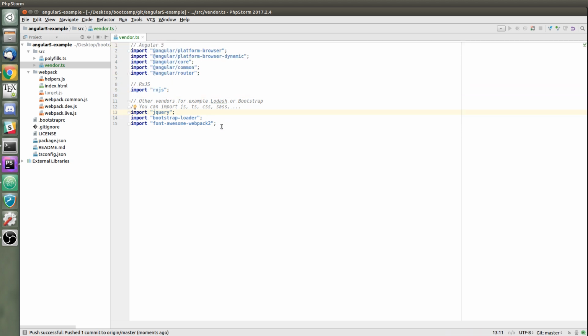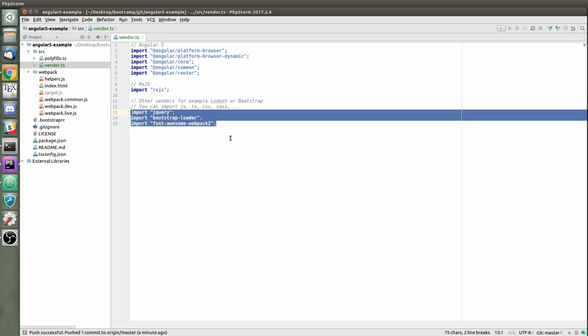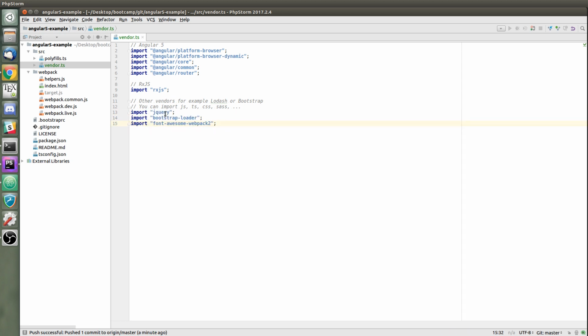And here you can go ahead and import other things. I'm doing jQuery, Bootstrap, and FontAwesome. If your project has some other sort of package or something else that you're using, feel free to add them here. This is the appropriate place for any other external npm packages.